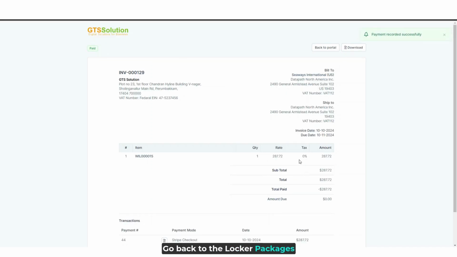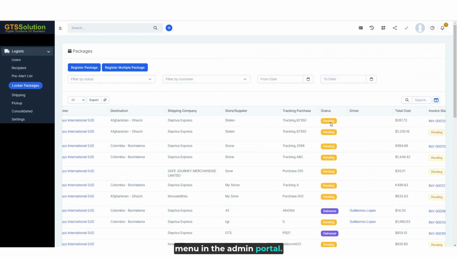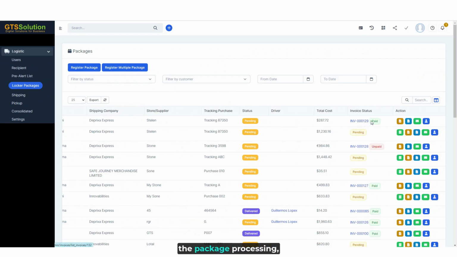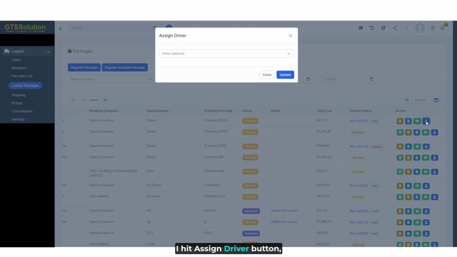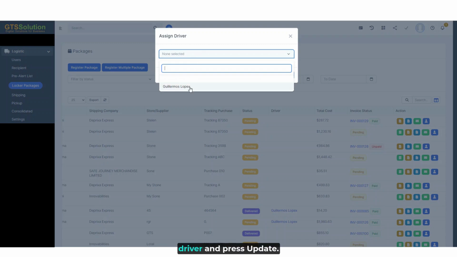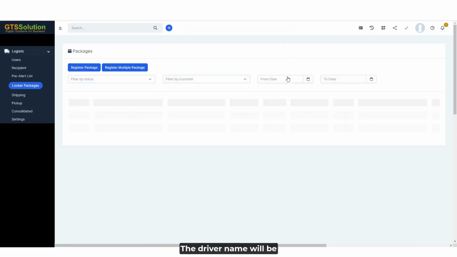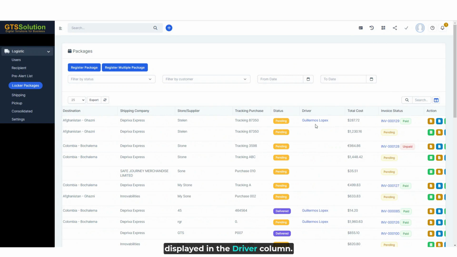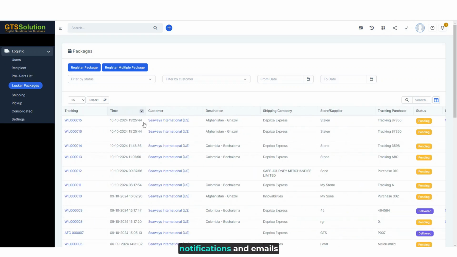Go back to the Locker Packages menu in the Admin portal. We come to the next step in the package processing, which is Assign Driver. I hit the Assign Driver button, select the appropriate driver and press Update. The driver name will be displayed in the driver column. At the same time, the system will send web notifications and emails to the driver.